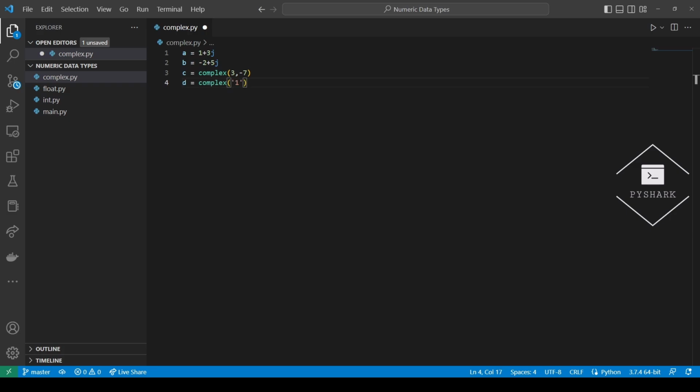In case of passing a number in a string format into the complex constructor, only one element can be passed, which will be the real part of the complex number. The imaginary part of the complex number in this case will be 0.